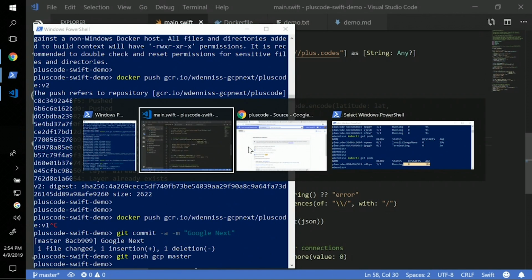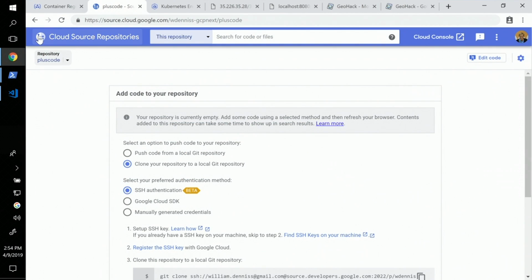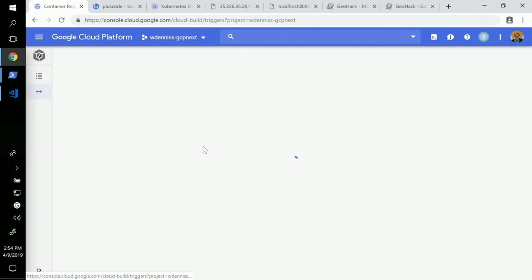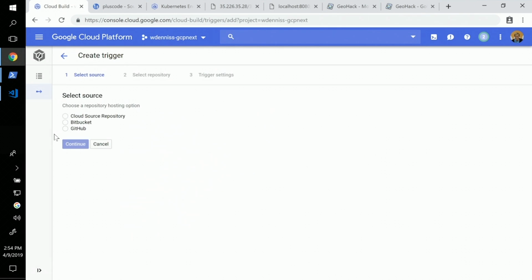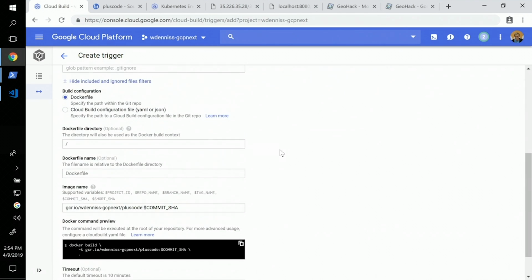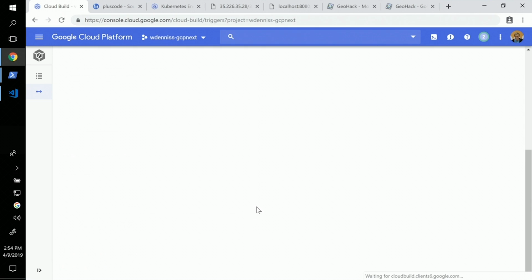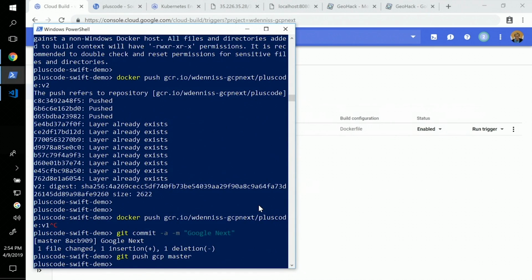Well, actually, before I push, let me create a build trigger. So now I'll go into Cloud Build, into the triggers. And I'm going to add a trigger so that anytime code is pushed to that repository I just created, it's going to build the container image in that repository. So I can actually leave this all as the default, and it will build my Docker image for me. Okay, so now let me push that up.